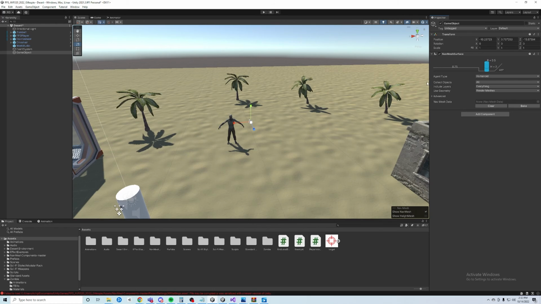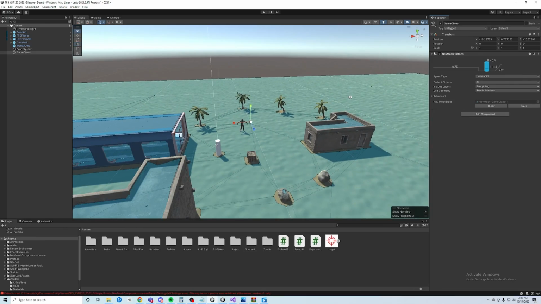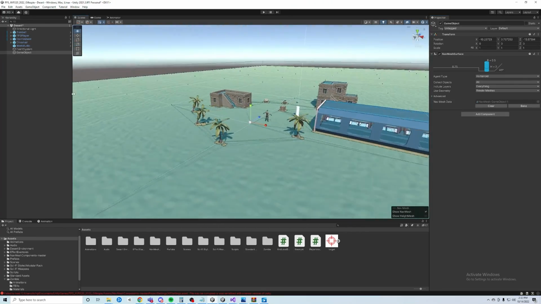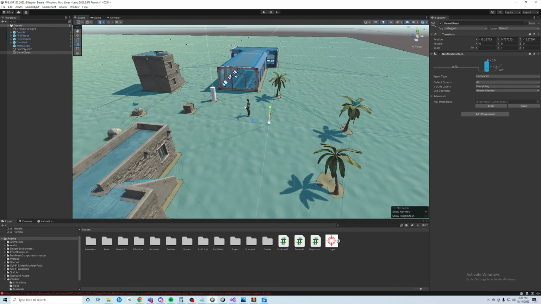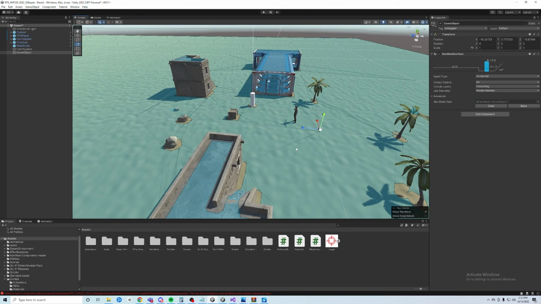We don't really need to change much of anything on here, and we'll just press the bake button. And now we'll see that all the stuff that's in blue is the space with which the enemy can traverse, so we can't traverse around these trees, but he can traverse up the stairs and the building and so on. So it works kind of like that.